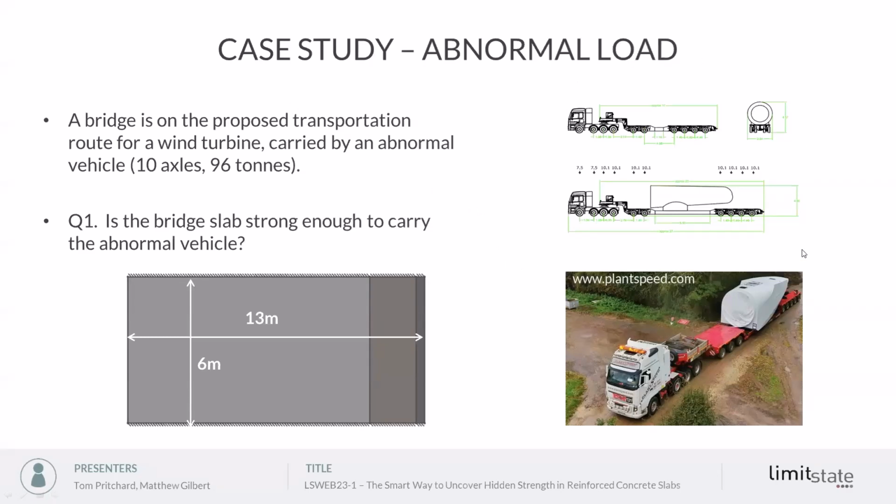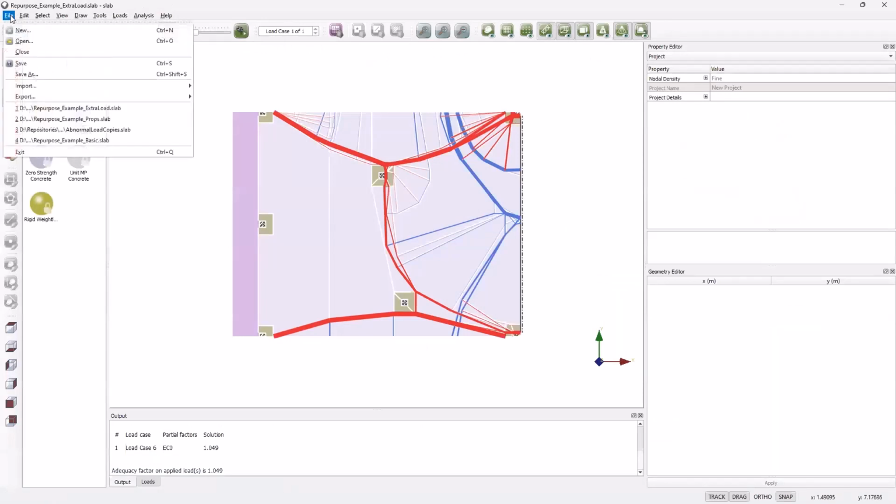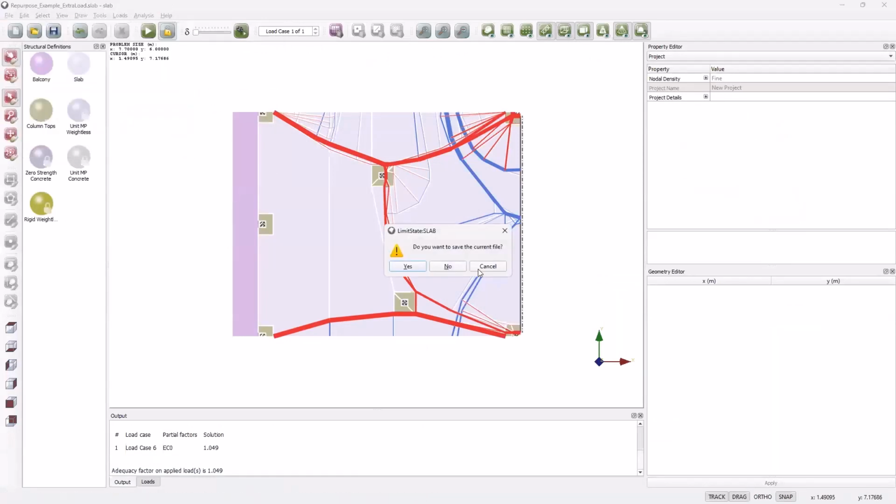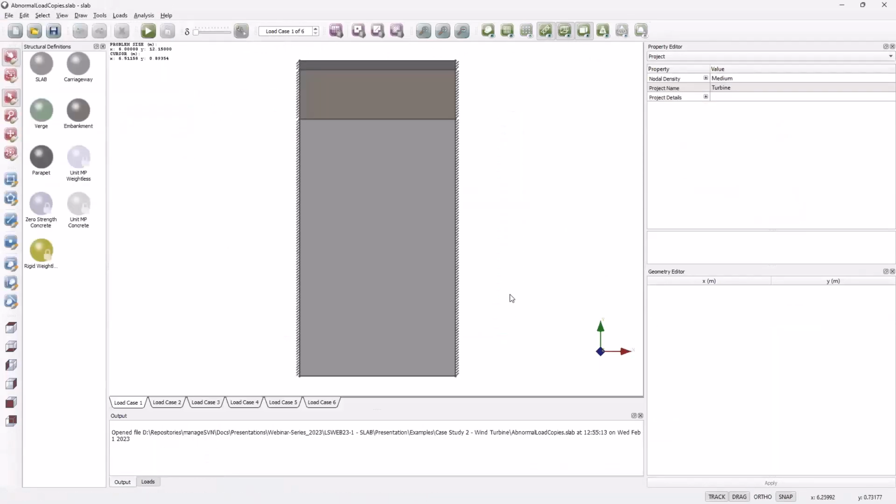And we can see here on the right hand side, we have the details of that vehicle. So either 7.5 or 10.1 ton axle loads. We have the spacing, and this isn't actually the vehicle in question, but it's one that's very similar to it, just to give you some context. So again, what we'll do is we will jump into LimitState slab. We can see here, actually, I've rotated the slab by 90 degrees just to fit onto the screen.